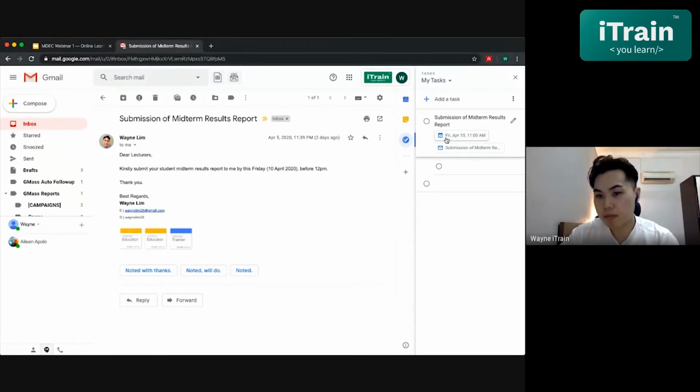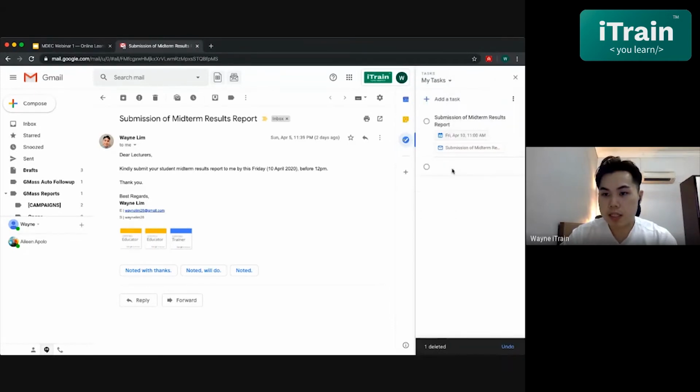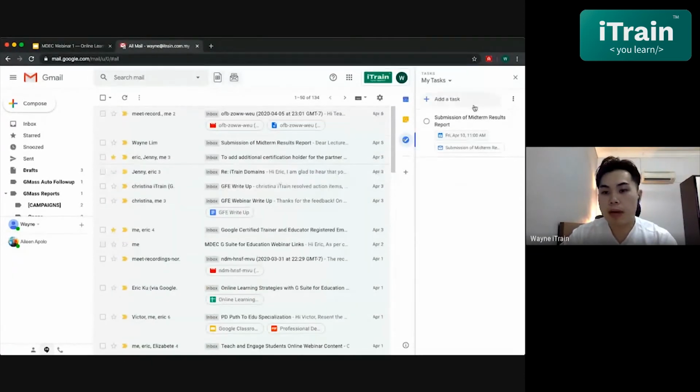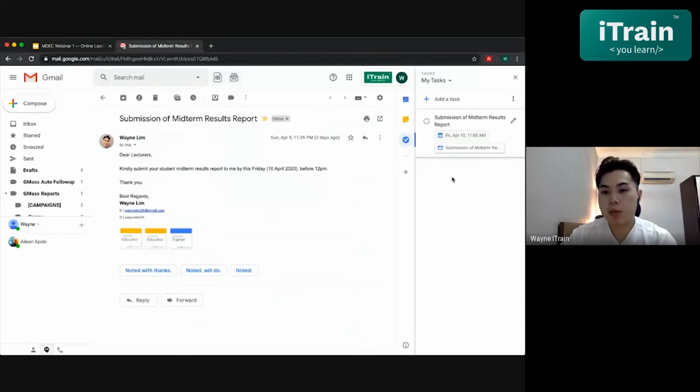And the time and the date and the title. So for this button here, when you click on it, it actually refers you back to your original email. So let me just delete this, just clear it up. Let's say if I go back to my inbox, I will not be able to find my email that easily, right? So what I have to do is to click here and it will actually direct me right back into my email.